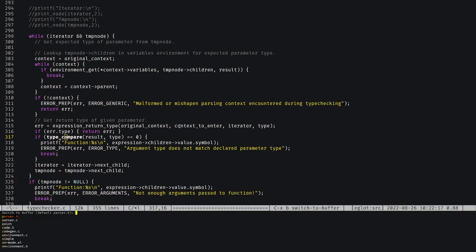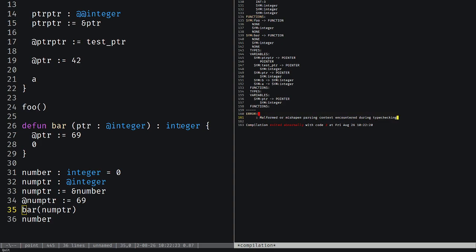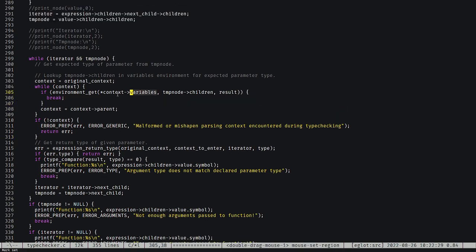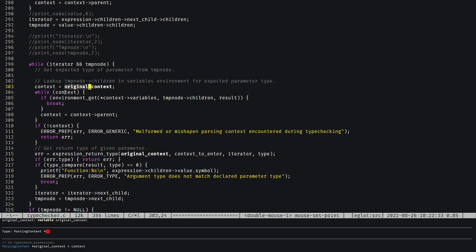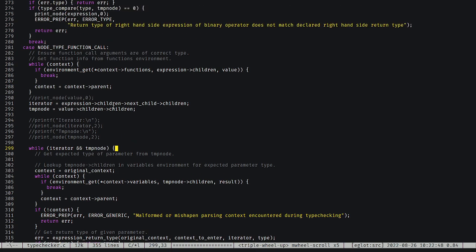All right, all right. Crash? Crash no more! Now we just say malformed or misshapen parsing context. So, interestingly enough, it says that context ends up being null, which would mean that we don't actually have a variable of the name temp node children, which is a little worrying. So for a function call, we would have to look in the environment of the function, which is a little annoying. I kind of don't want to do that.